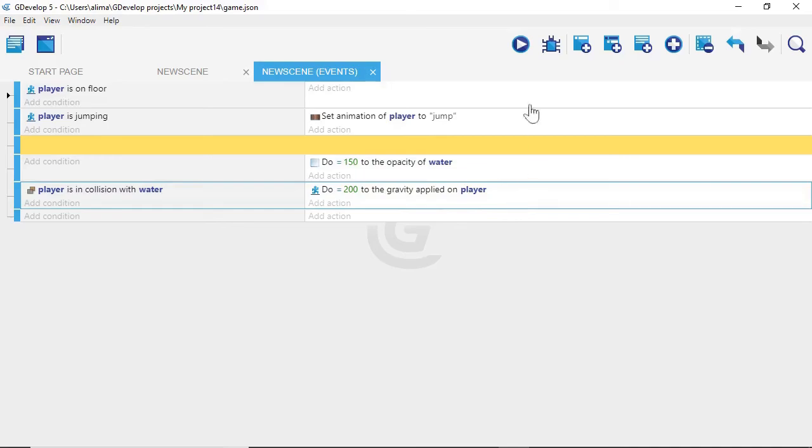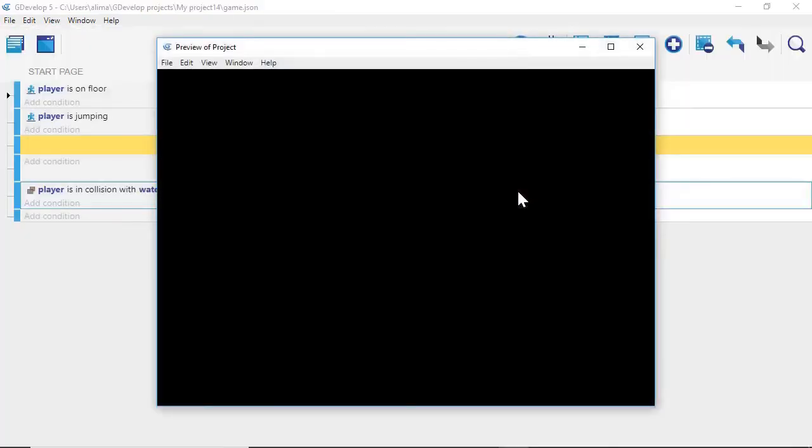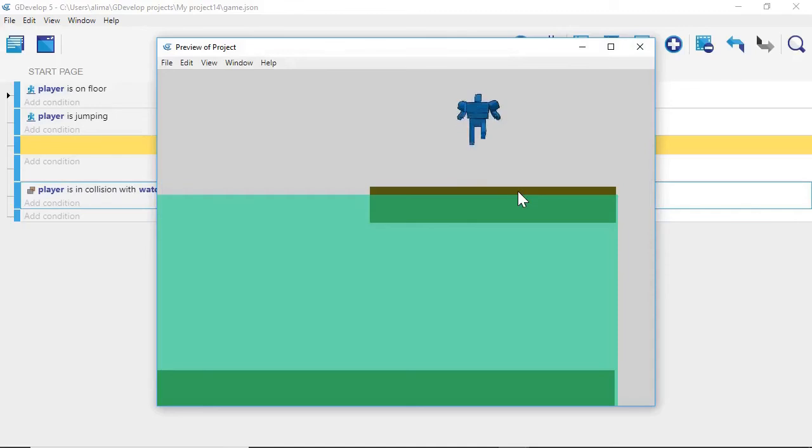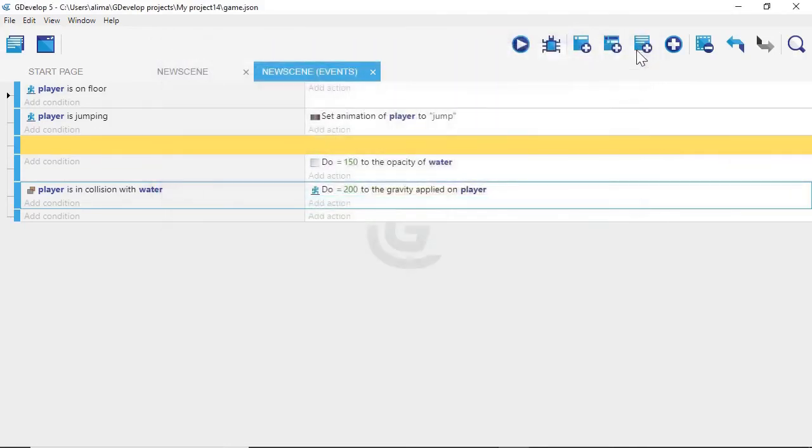We need to, let me click this again. So our player's fallen here. That's interesting. Oh, I get it. Because, okay, so this is just gravity. We need falling speed as well. I was trying to think, like, what's going on. So what we need to do is we need to click here.